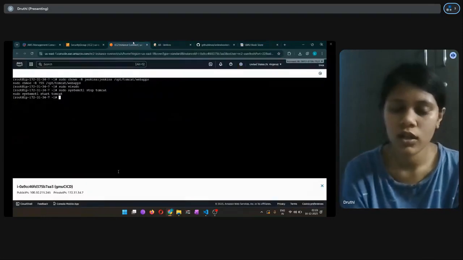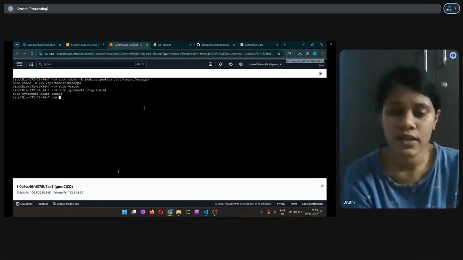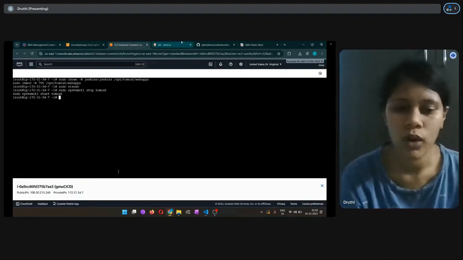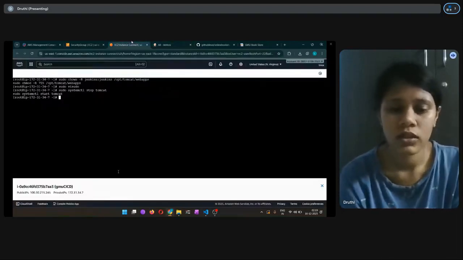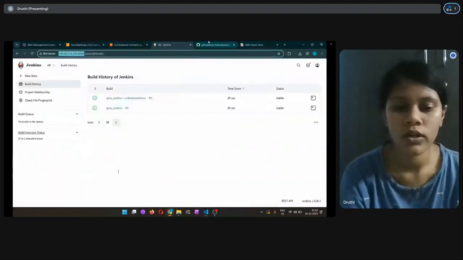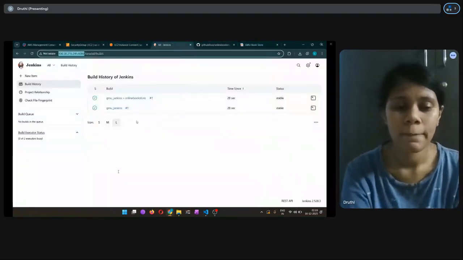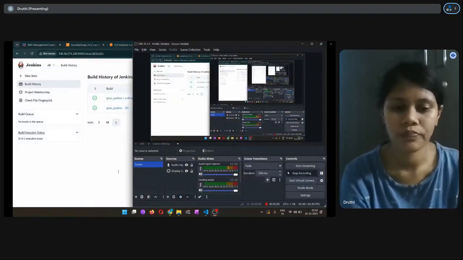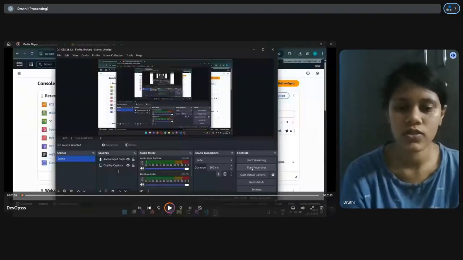So the conclusion of this project is, finally the application is deployed on Tomcat and accessed through the browser. This confirms that the complete CI/CD pipeline from code commit to deployment is working successfully. To conclude, this project demonstrates real-time practices used in industry.